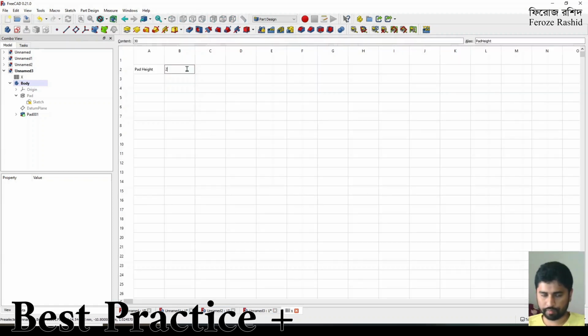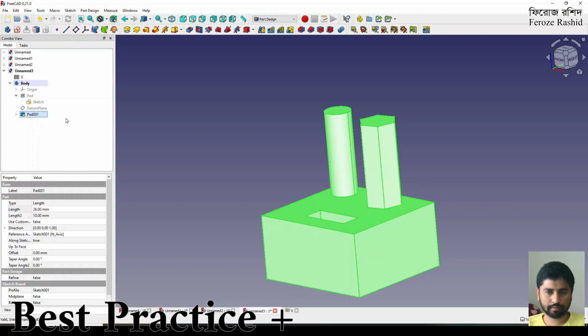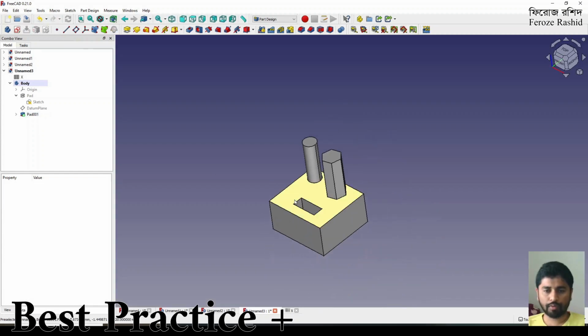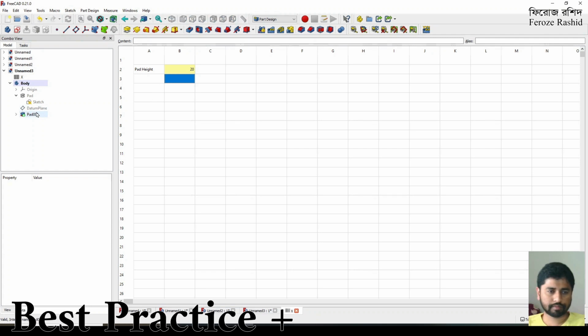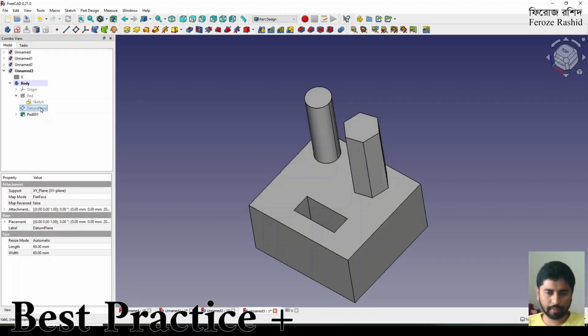How about I go a lower value than the original? It worked fine. So what this workaround does is actually changing these values, and changing this pad height changes both the datum plane offset and the pad height at the same time. So there is no discontinuation between these two objects. This discontinuation would not happen if it was in part workbench, but again that would add another layer of more work. We'd have to go individually change everything.